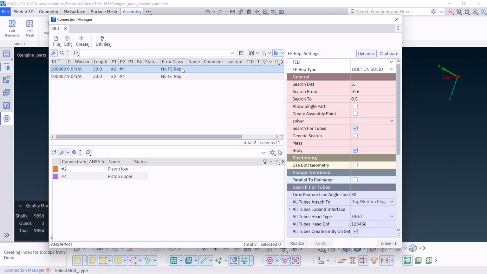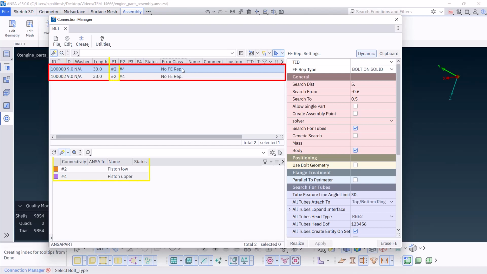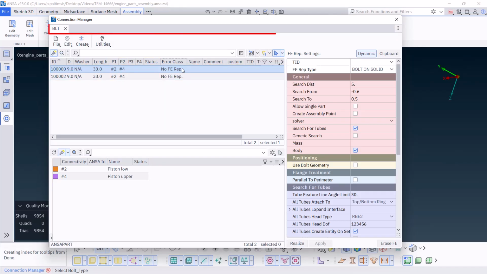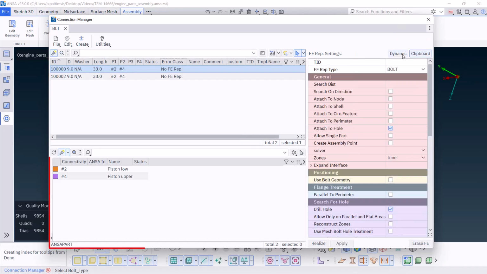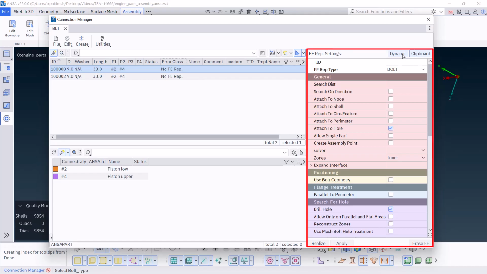In this case, having already read a template scenario, all the bolts contained in the scenario have been loaded to the Connection Manager with their information including the diameter, the properties of the first and of the second part involved in the connection, status of the realization, etc. Each connection type can be found in a different tab at the top area of the window. The Connection Manager window is divided in 3 sections. The Connection Entities list. The Connected Parts/Properties section. The Right Side Panel section.